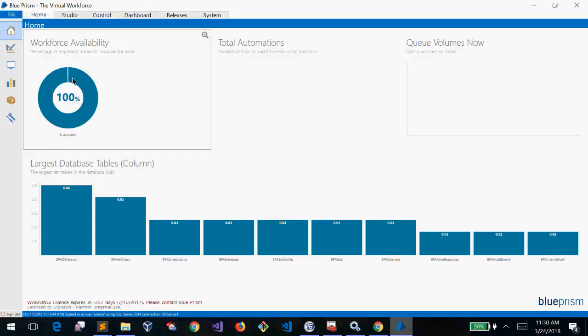This is the home tab, and this is the workforce availability. Now we do not have anything running, so it is 100% available. This feature will mostly work if you are working in a production environment or in a real-time project, and there are a lot of bots available. When I say bot, I mean if I'm creating an automation framework and deploying that into production where it is working 24/7, it is using resources like CPU, RAM, and everything because the bot is running.